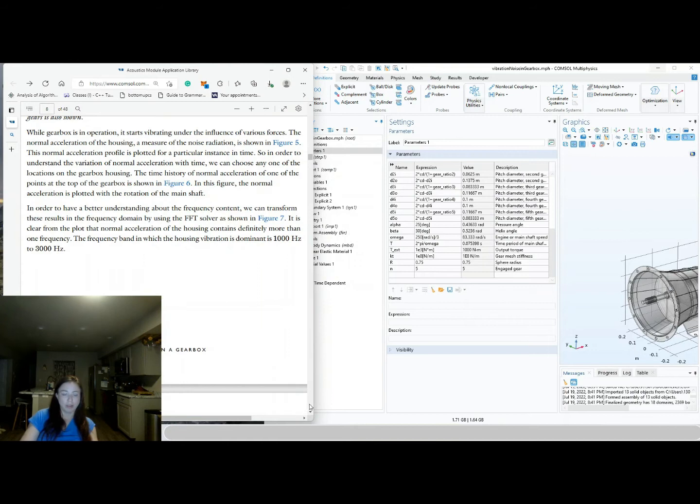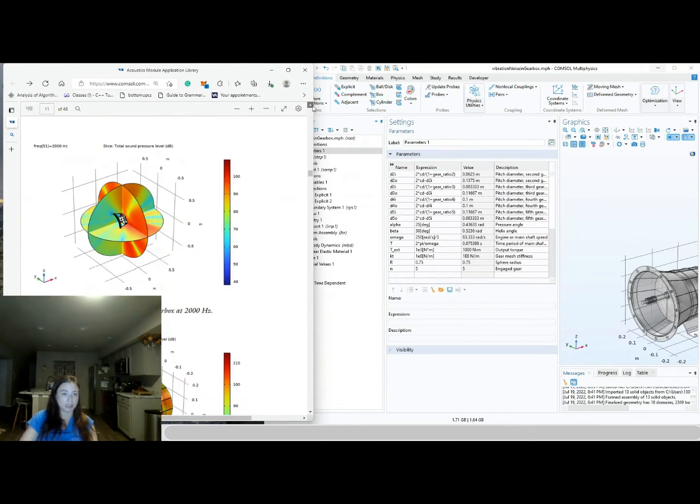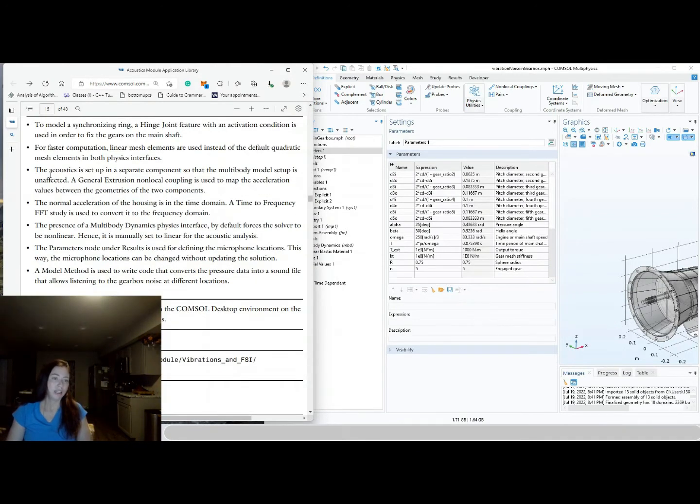In order to have a better understanding about the frequency and content, we can transform these results by using FFT solver as shown in figure 7. I guess it's saying we're going to have component 1 in the time domain, component 2 in the frequency domain, and then we have to use a non-local coupling called a general extrusion, which I've never used before, to map the values between the two components.